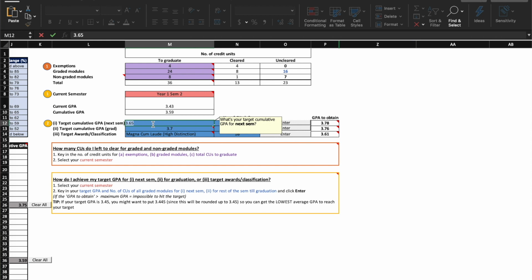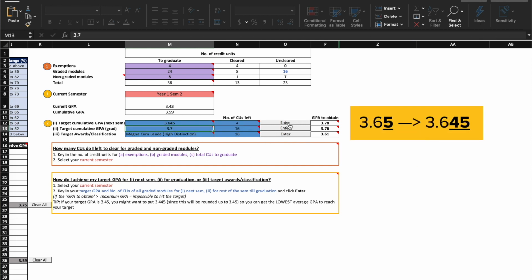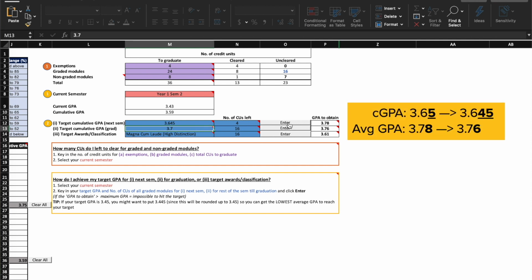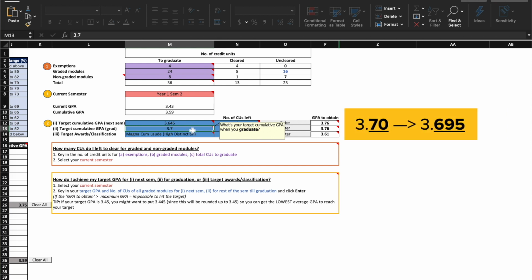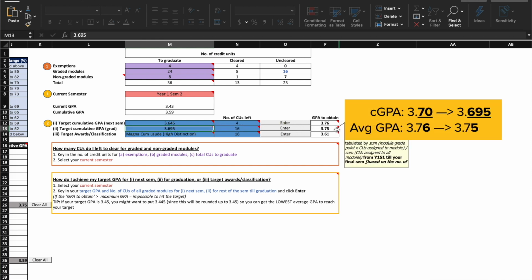So for 3.65, we'll want to use a smaller digit that will still be rounded up to 3.65, which will be 3.645. And we can see that when we click enter, 3.78 changed to 3.76, which means that you will need a lower average GPA in order to reach the same GPA of 3.65 as well. Same goes for 3.7. You can change this to 3.695, and when you click enter, yes, you do see some difference as well.